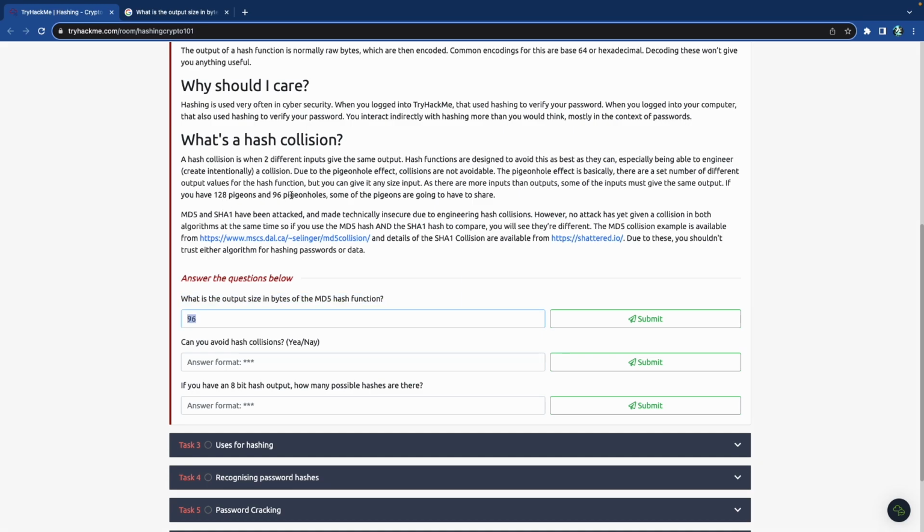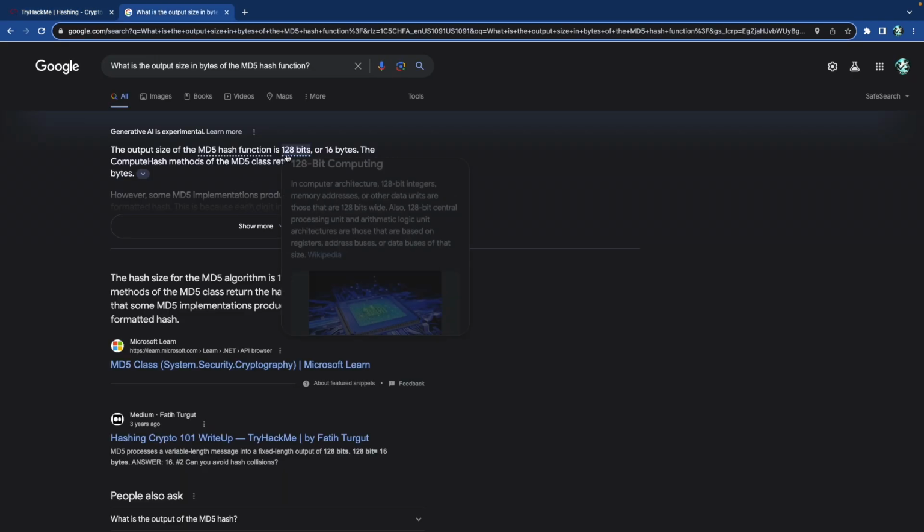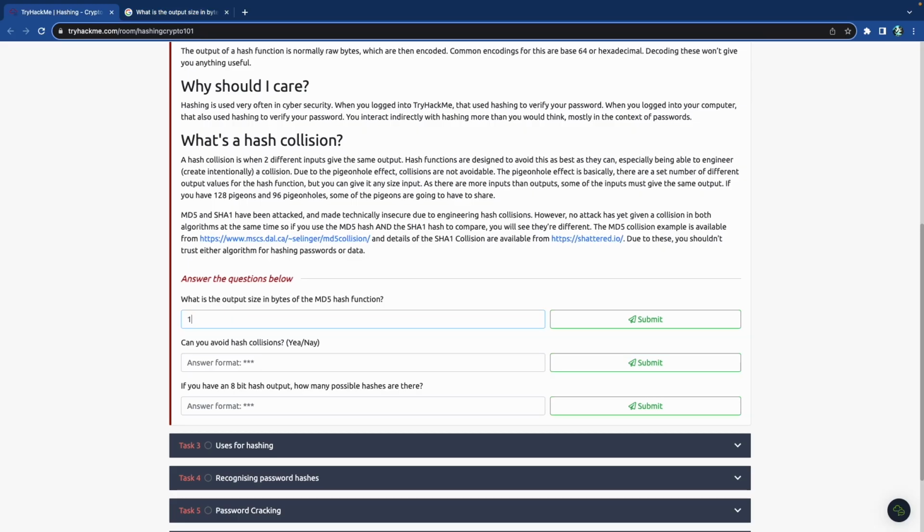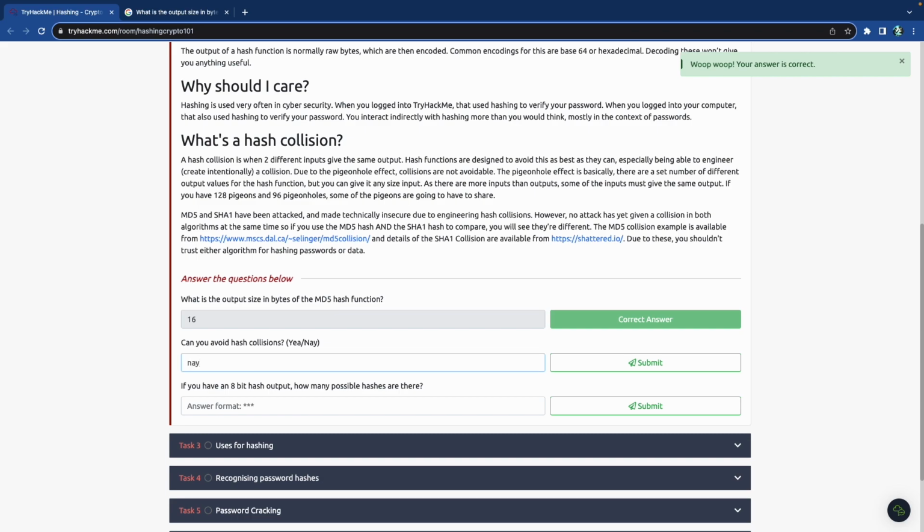So if the output is 128 bits, each byte is 8 bits. That's kind of the formula here. So 128 bits is 16 bytes. There's the answer. Can you avoid hash collision? That would be no, you cannot avoid it. If you have an 8-bit hash output, how many possible hashes are out there?